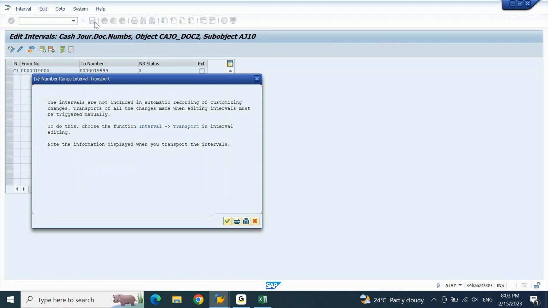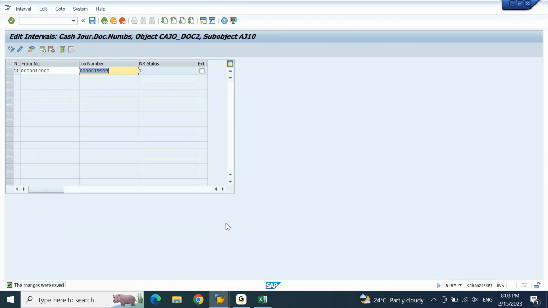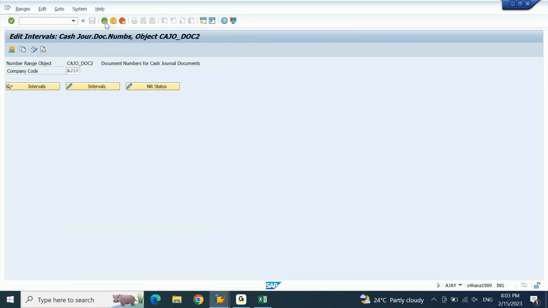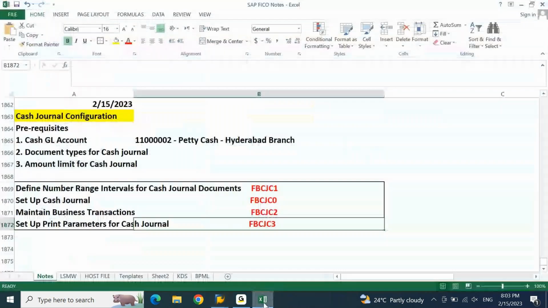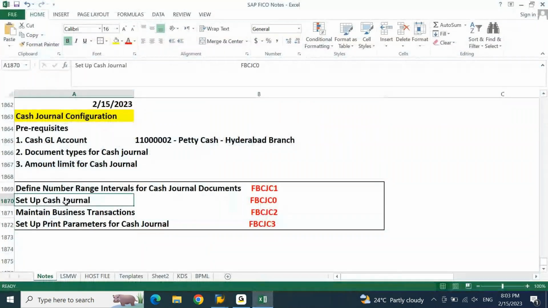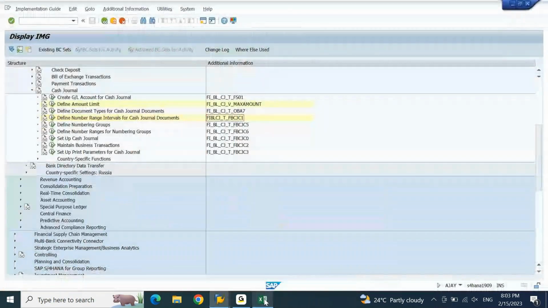Copy. Clear? First step, it's very straightforward. You can define any one number range interval. Update your document number range. Go back. So FBCJC1 is completed. Next setting is setup cash journal, FBCJC0. The setting is here. Let me open this.